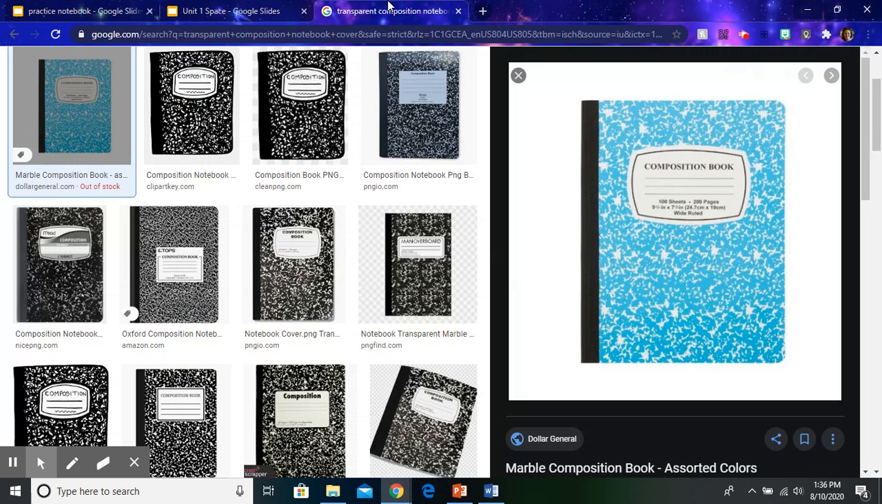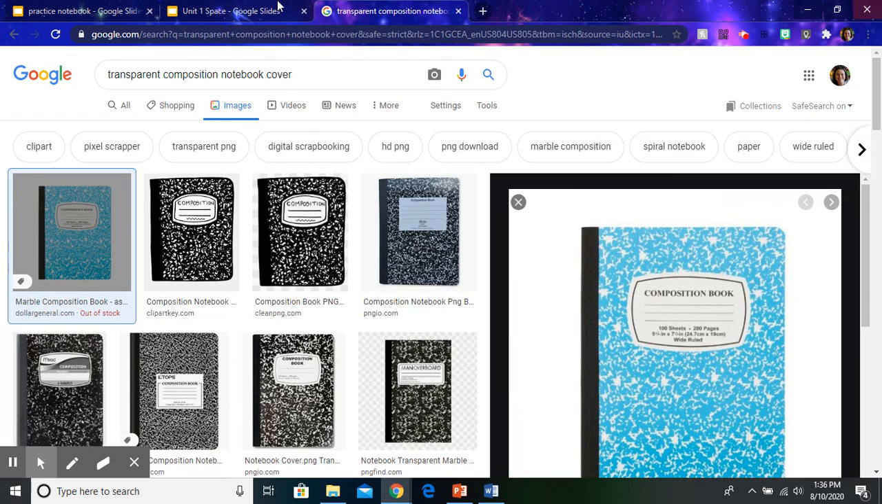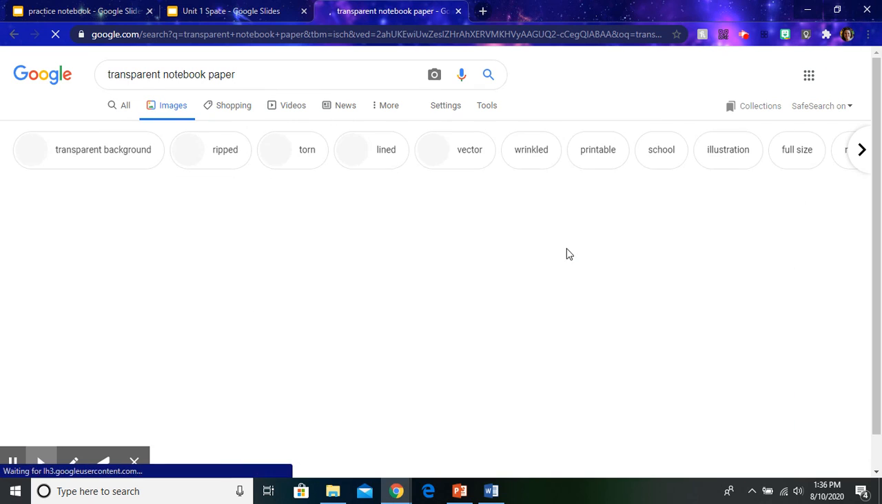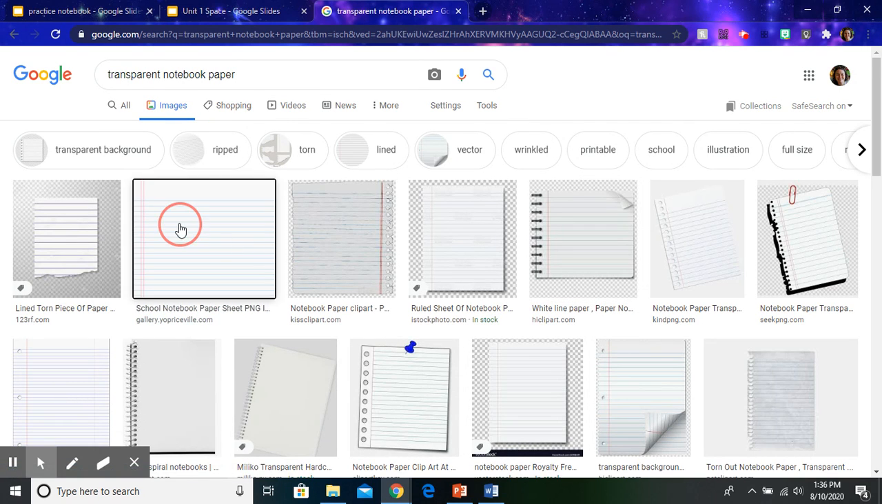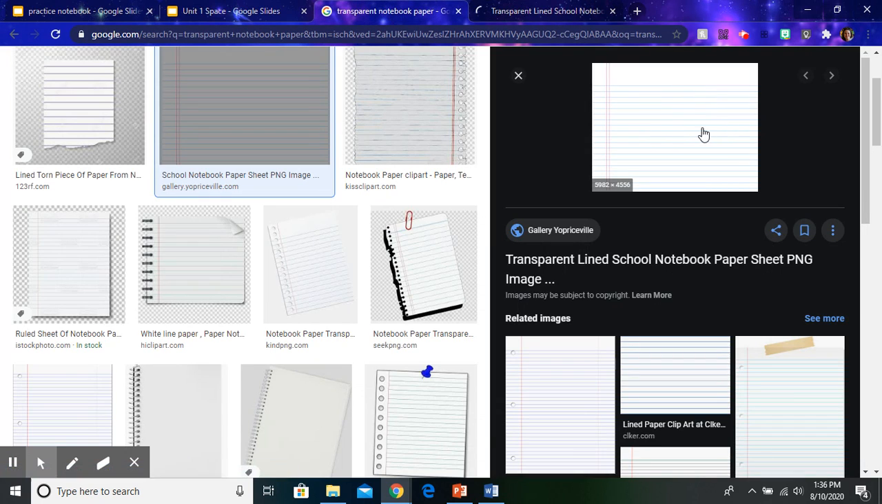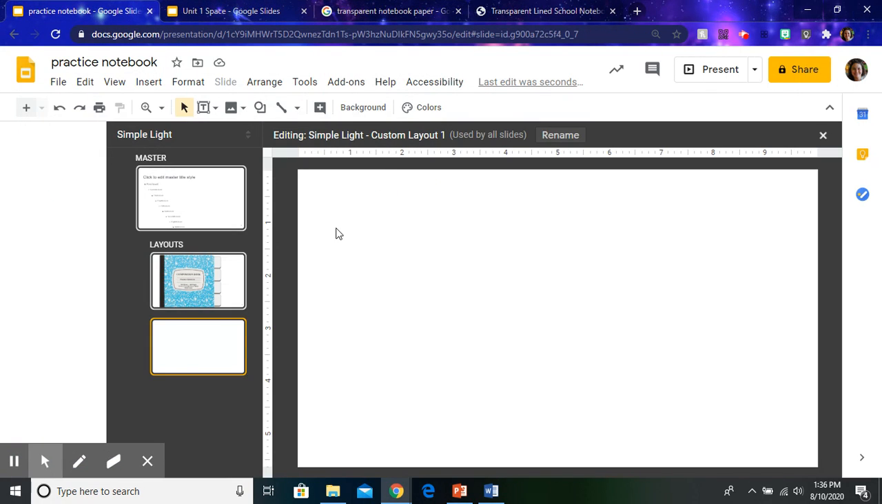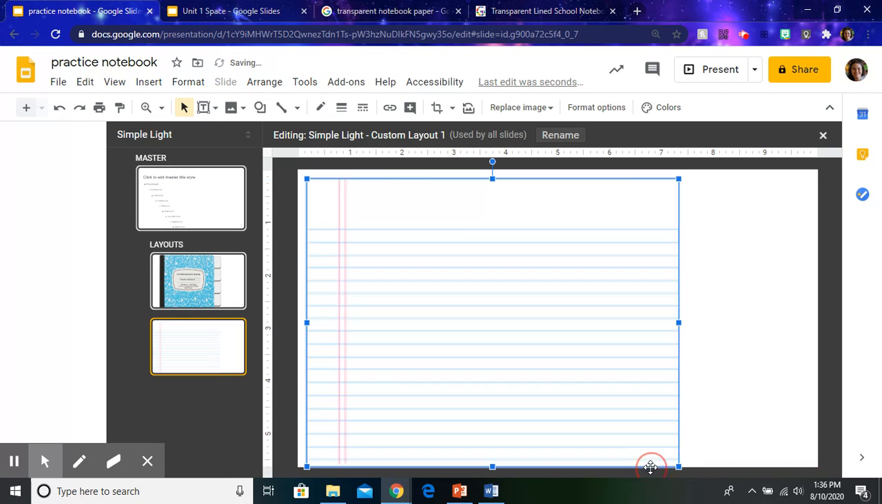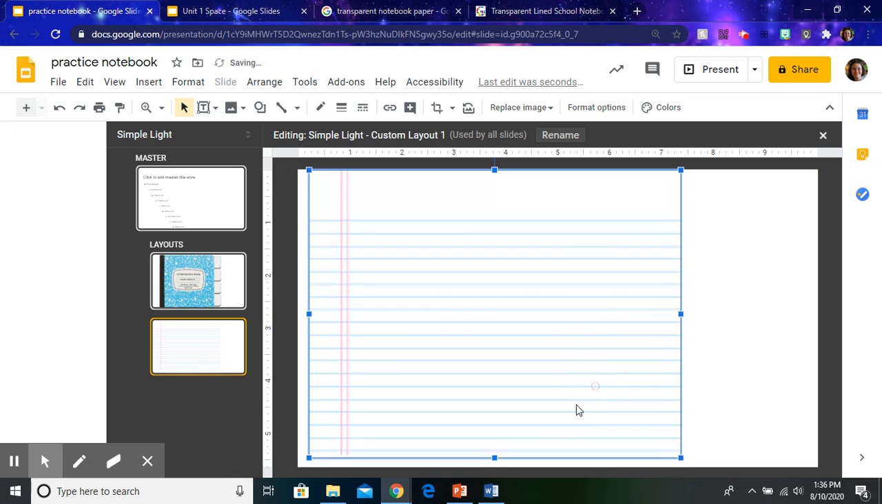And we need some notebook paper. You don't have to add notebook paper, but since you're doing a notebook, it might be good to do some notebook paper. So we're going to type in transparent notebook paper. And there's some. We can use this. I didn't mean to click on it, but we're going to right-click, copy image, go back to our practice notebook, and paste the image like this. Ta-da! Now you have a notebook.